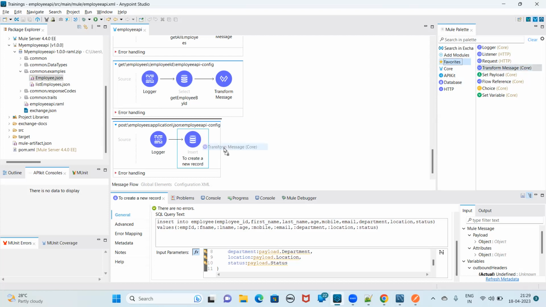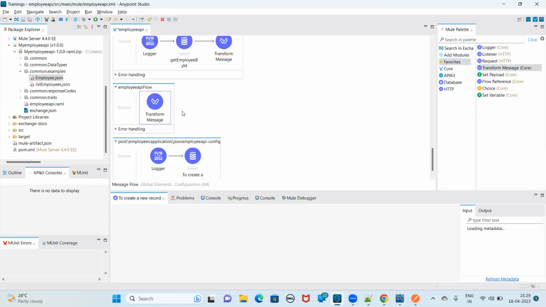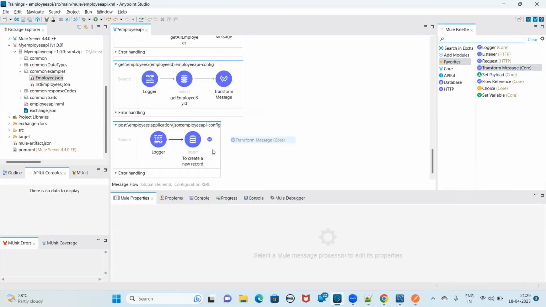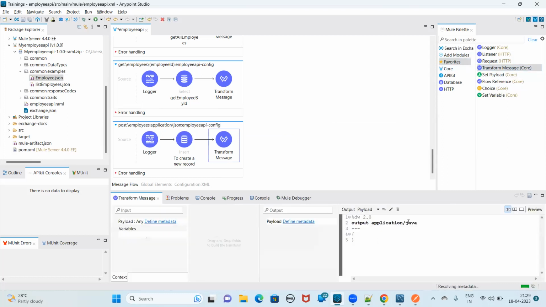Then say Transform Message. What we can put in the Transform Message is just displaying some message to the user, a success message: your record created successfully. How do you display that? Either you can put it in XML format or JSON or anything. It is your wish depending on the application. So here we are saying message: record created successfully. So now we are done with this.